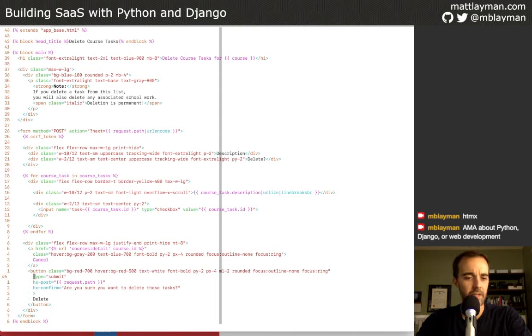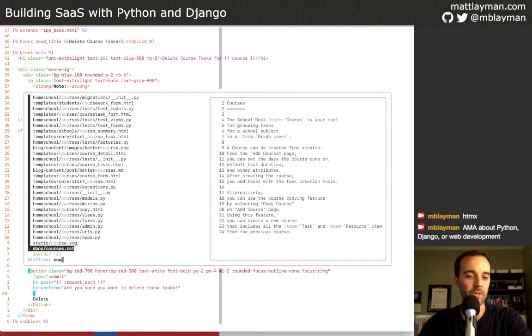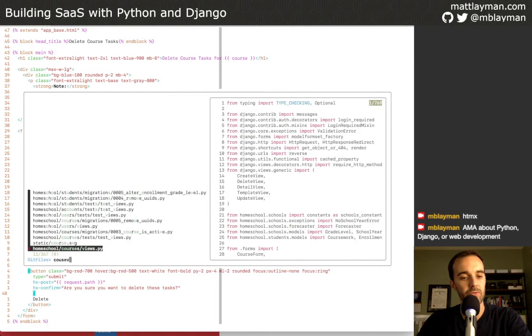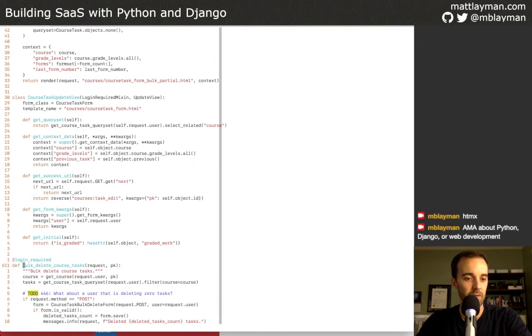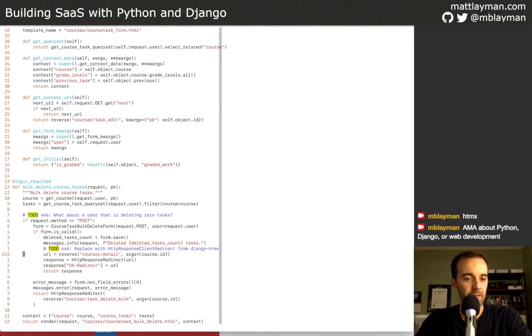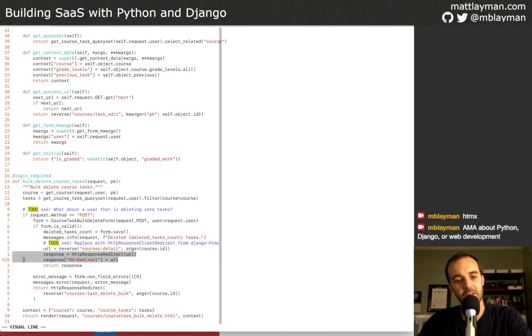And so when we click that confirm button, it does a post request to the actual web server. And that web server processes it and does the actual task deletion. And what it's doing at the end is it should be doing a redirect back to the course page. And that is actually happening in the code. If we go over to the courses views area and look for this bulk delete page, which should be down here, you can see that it does issue this redirect. And I tried to do some stuff here and it wasn't quite working.